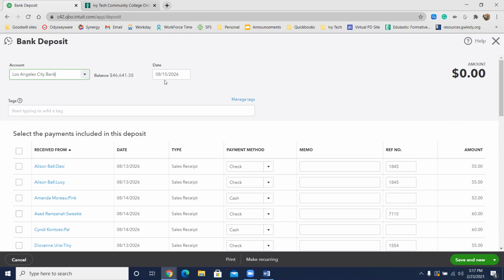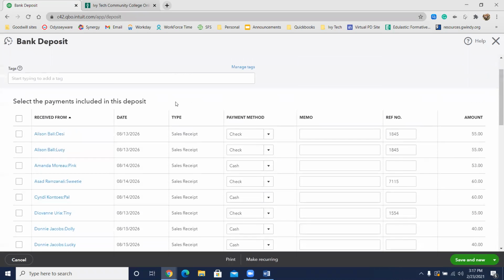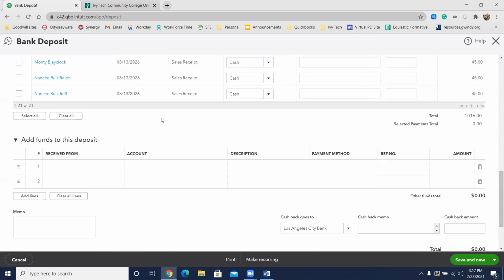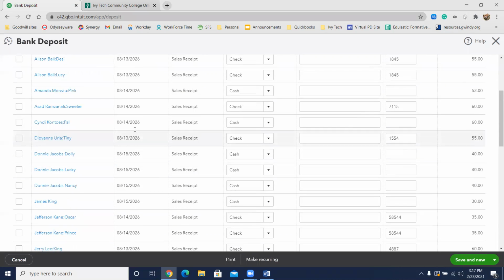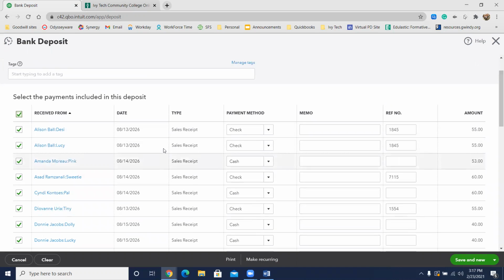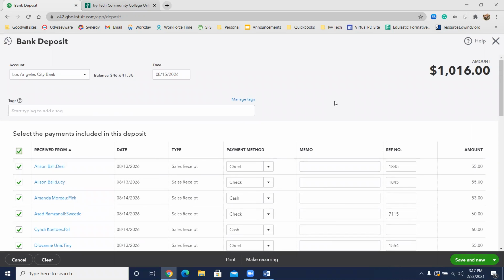And we need to deposit everything from this week's sales. So this week's sales is going to be everything from the 15th all the way back to, well, Thursday the 13th is when we started this. So I'm assuming it's going to be all of these transactions. So I'm going to click this little check button up here, and we're going to check to see the total to make sure it matches what we're told in our book. So the book tells us our bank deposit should be $1,016, which is exactly what we have here when we select them all.